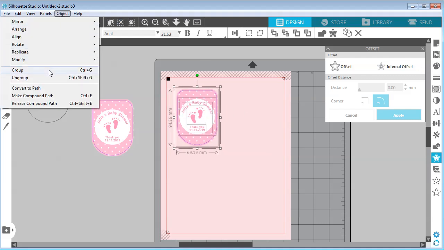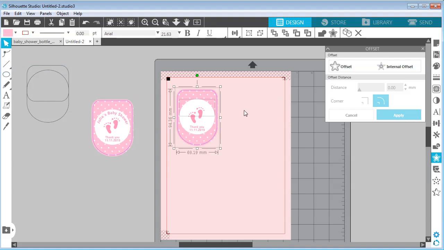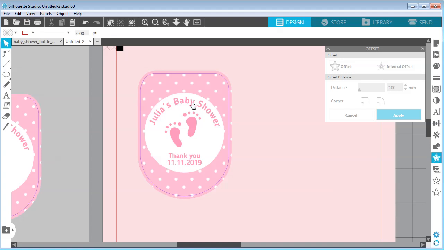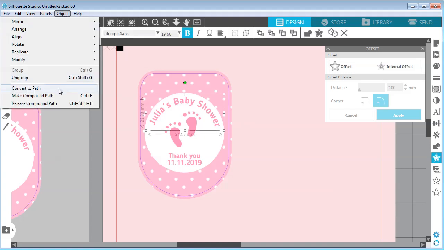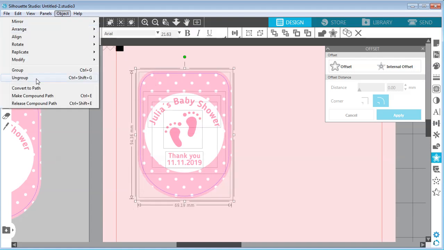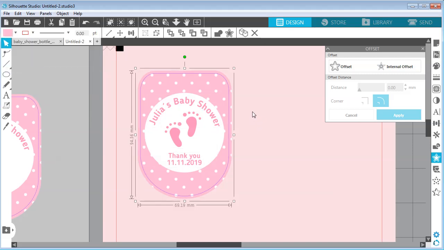I will put it in a group. I will select Object, Group to have everything in one group, and you can see that something is wrong and we don't see the text anymore. The problem is that the text itself somehow doesn't act properly when it's being grouped. So I have to click this text and select Object, Convert to Path. We are no longer able to edit this text, but now when I select everything and select Object, Group, I can group it without any problem.